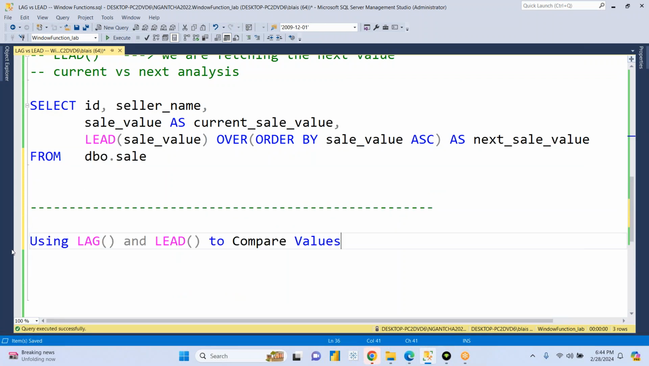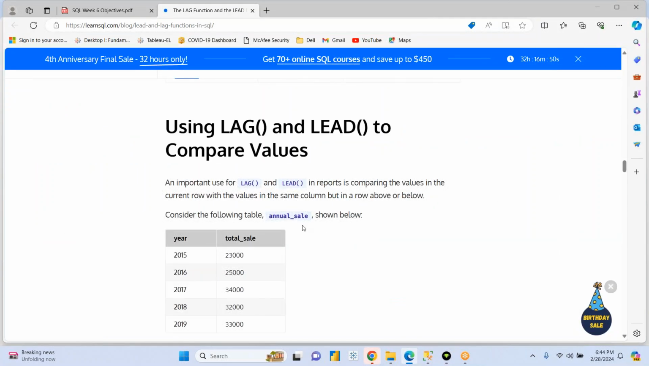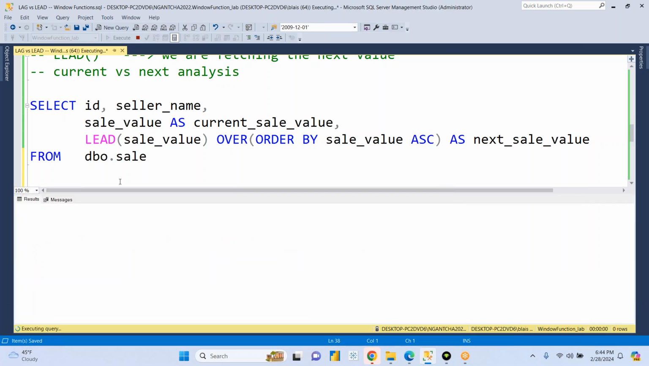So I'm taking you to a new table. Once you execute that window function lab database, you have all the tables provided. If you just copy this name right here, and that's a table, you do a select star from that table, you have the same content you see on that tutorial. Select star from this, you have the same right here. Annual sale.